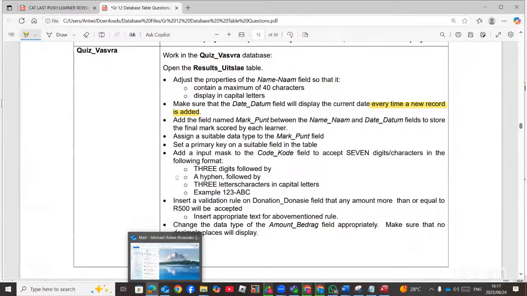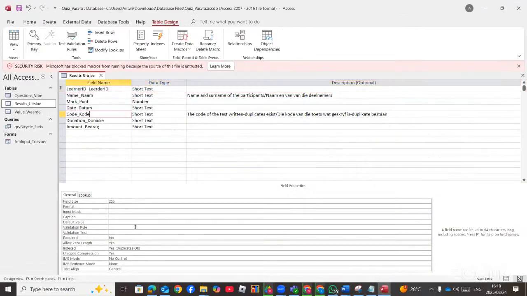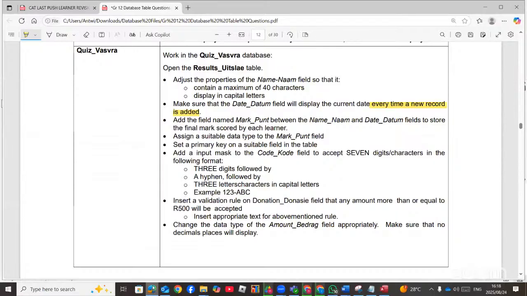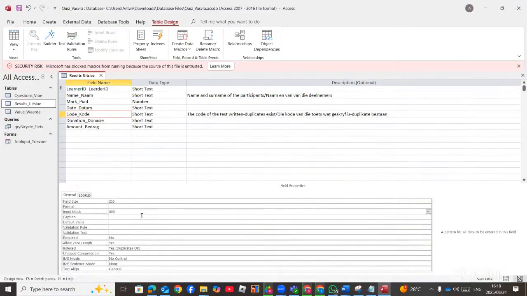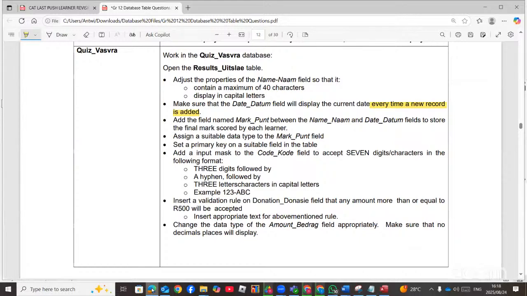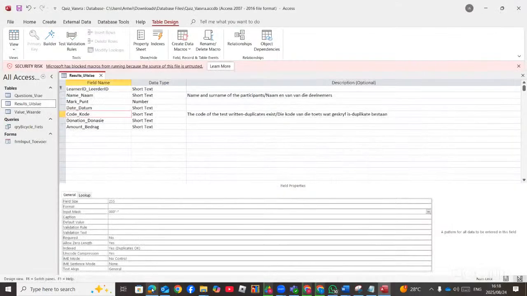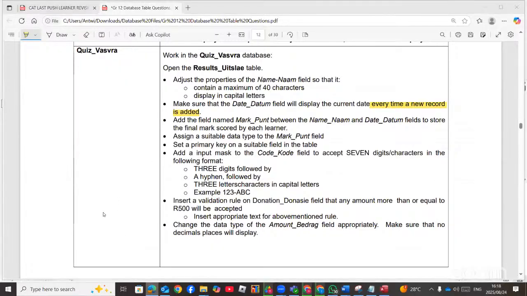Then the input mask, 3 digits for the code field. So 3 digits, so we put 3 zeros, followed by a hyphen. Don't just type the hyphen. You must put it in inverted commas because it's a character. And then followed by 3 letter characters in capital case or uppercase. So you put greater than 3L, as you see in the example.